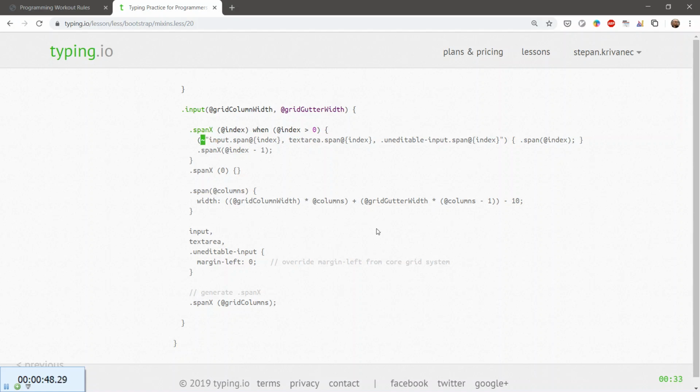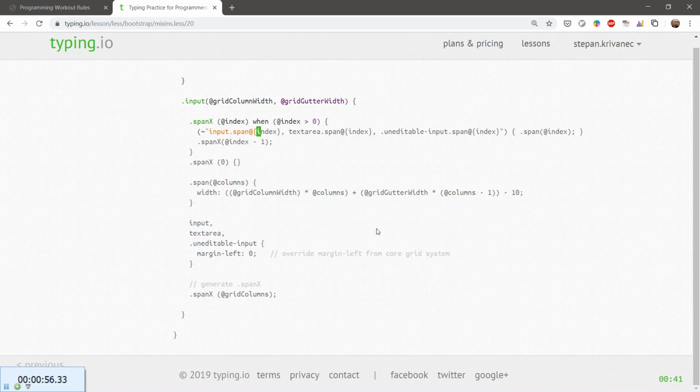Oh, come on. It is like so. Input span. Next text area. Here we go. Span x. X minus 1. X 0.